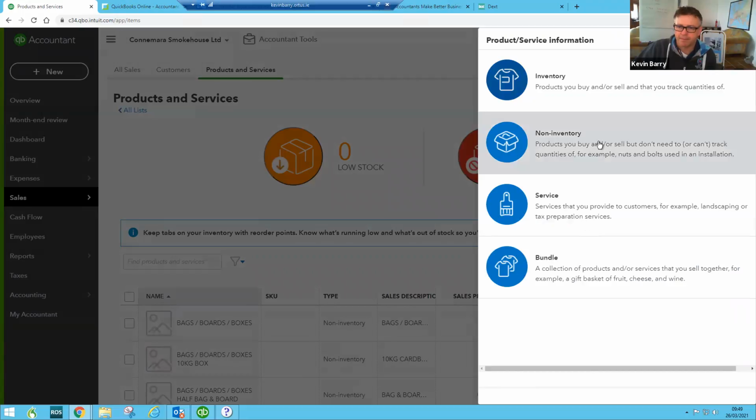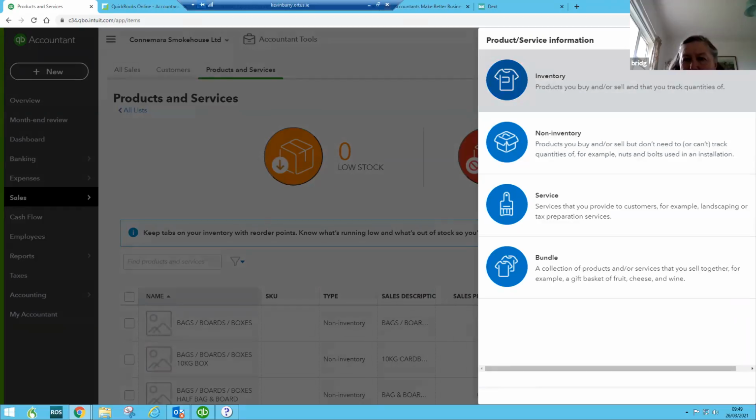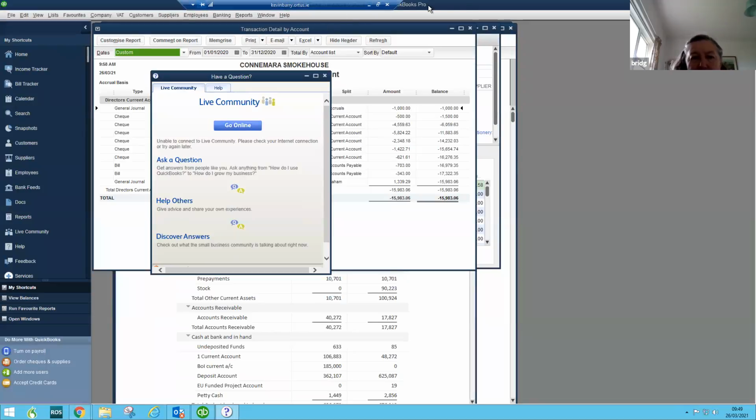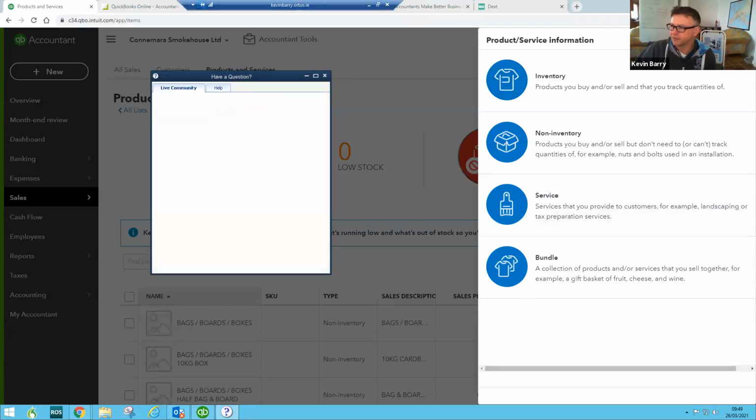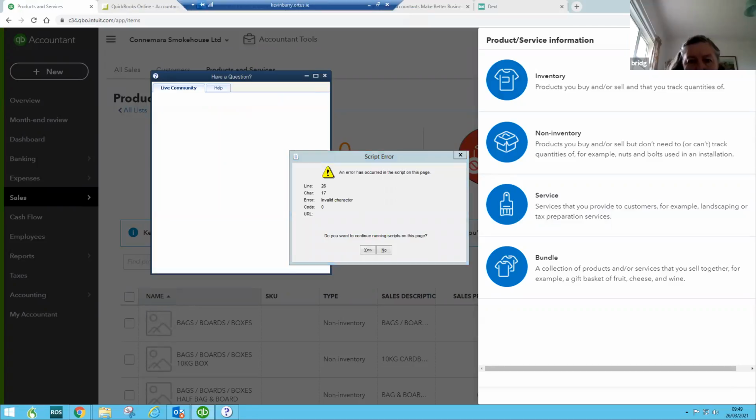Because basically I'm not keeping stock on here. Graham keeps it. But I would have thought that they're a product rather than a service? They are. I'm just going to have a quick look at the old QuickBooks, which I have here. Oh yes, I have it open there below as well.